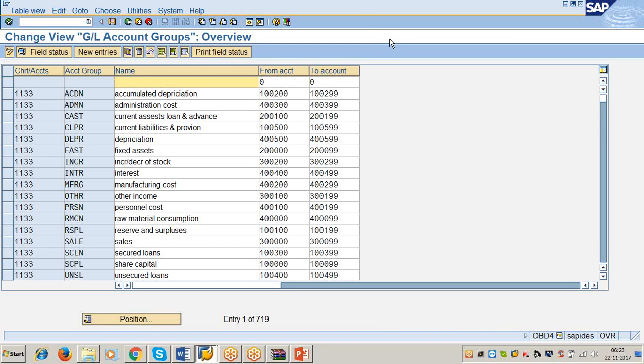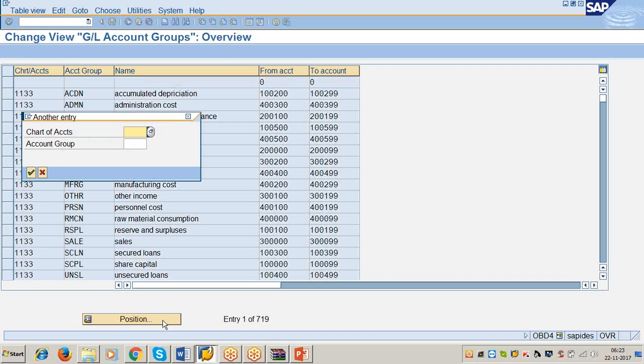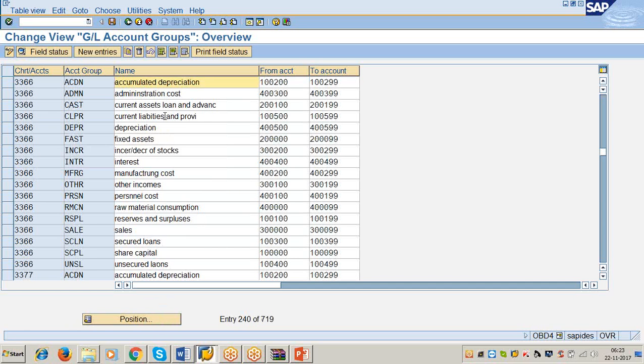See here. Chart of accounts 3366. We have an account group. Sundry creditors account is to be created under current liabilities and provisions, right? So this account is to be created under this account group, and the defined number range is 1,500,000 to 1,599,000. So just like that, I'm going to take 1,505.